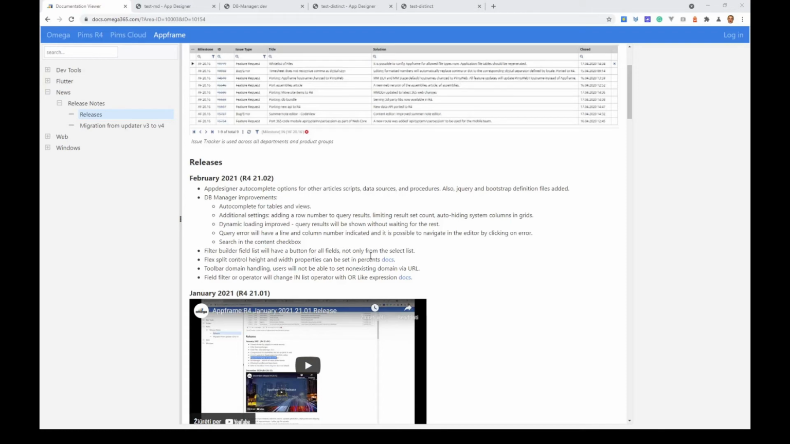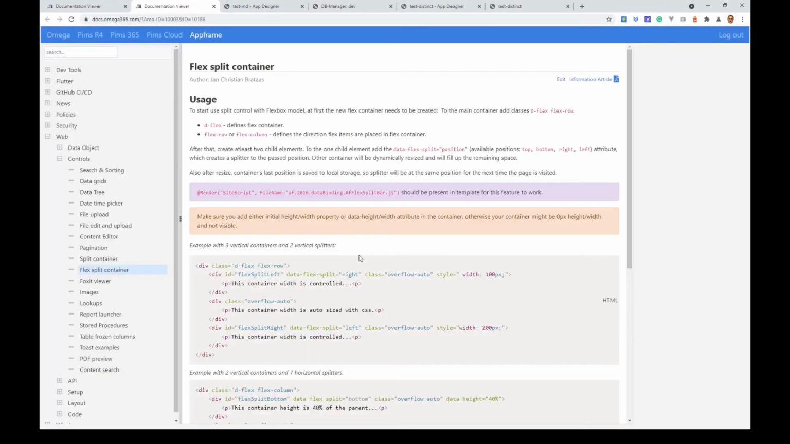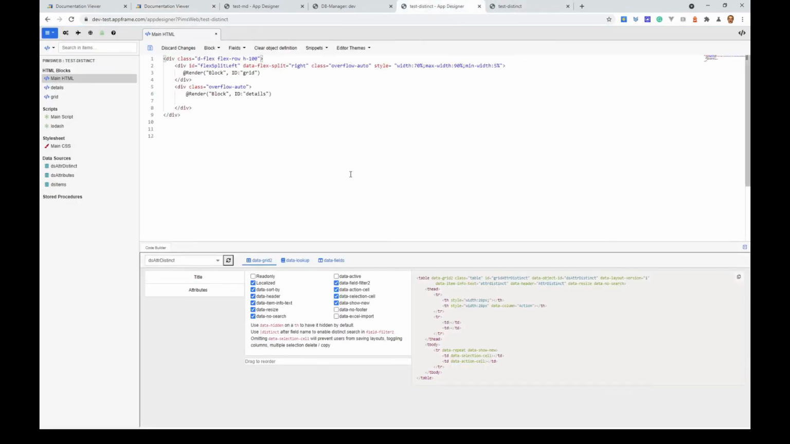Okay, our next in the list is flex split control. It's worth mentioning here that we have two split controls: one is flex split container, another is split container. The main difference is that flex split container is using flex layout, while the older generation split container is using basically absolute positioning for layouts. So now I would really recommend going with flex split container, because flex layout is considered, and for a browser it's much easier to calculate its sizes.